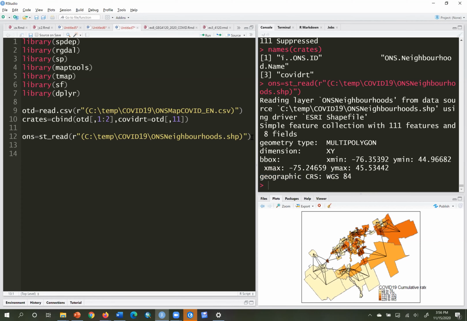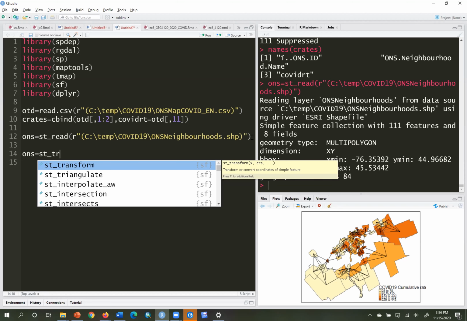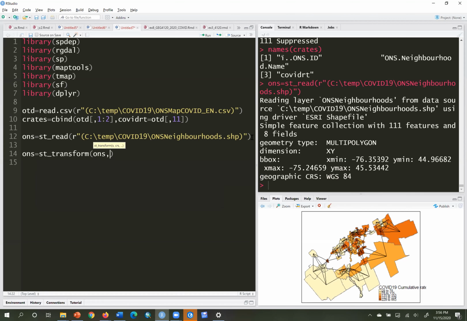This is easy enough to do, so I'll just call this ONS again, and I'll say ST transform. And then ONS will go in there, and then my EPSG code, which is 32189, for MTM9, MTM9 WGS84 in Ottawa.